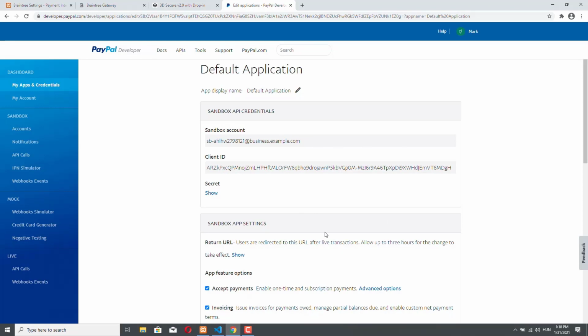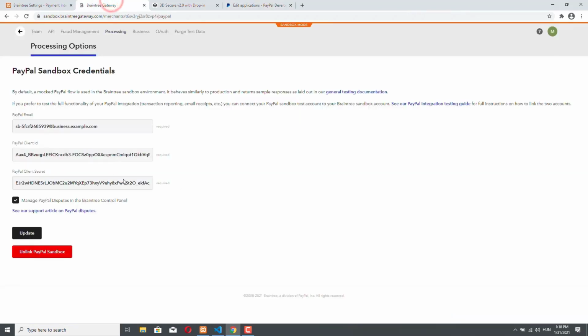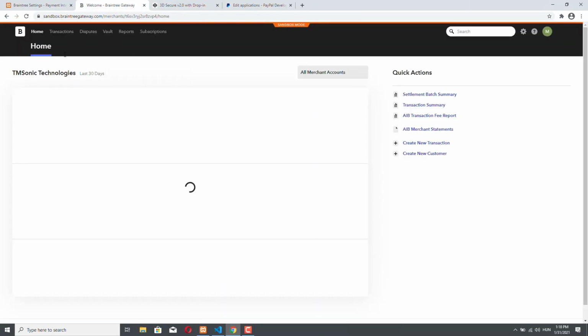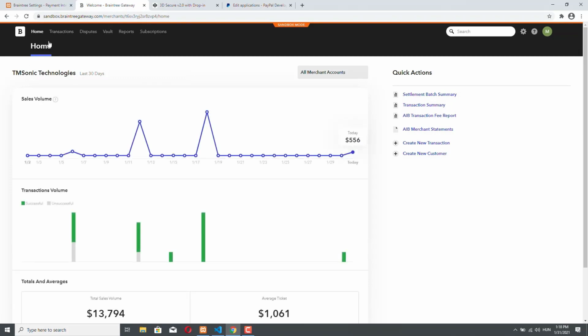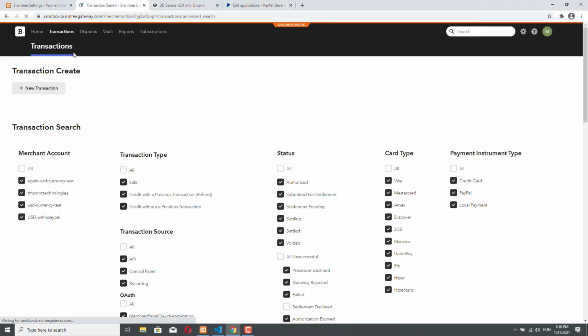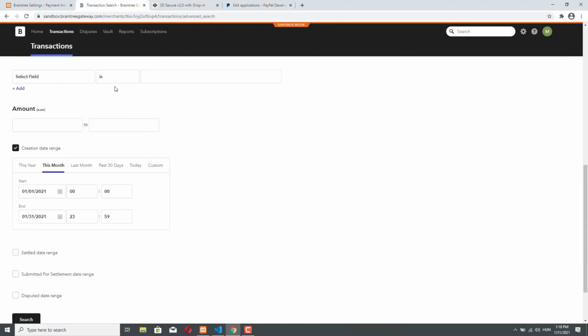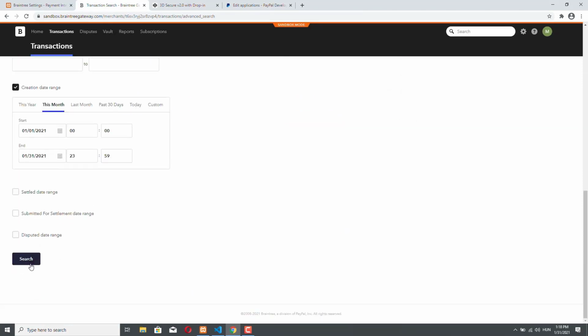And if you provide all these details to Braintree, then in your Braintree dashboard, you will see PayPal payments as well. So let me show you how your transactions will look in your Braintree dashboard. So I clicked on this arrow and then I'm on the home page inside my dashboard. I will click on transactions. Now I have to scroll down and search.